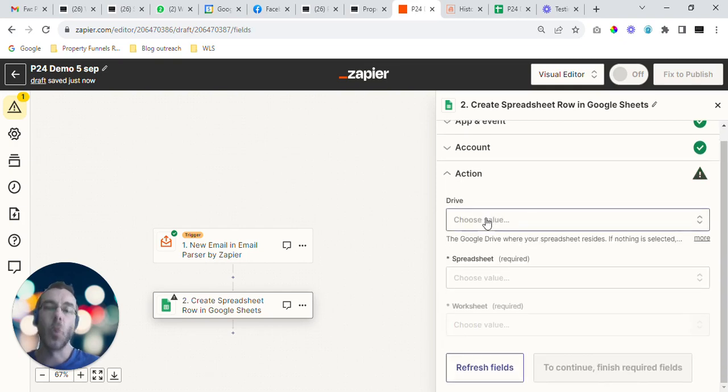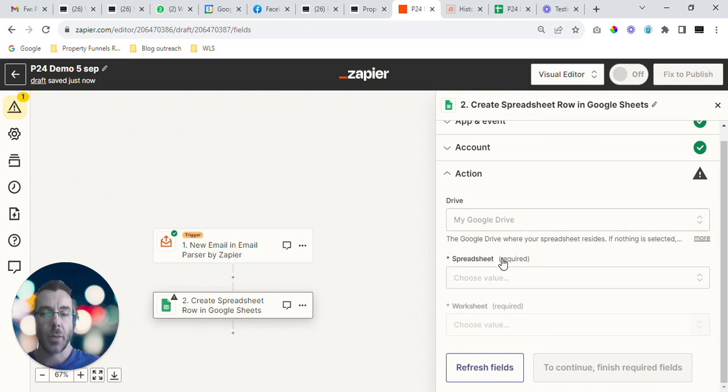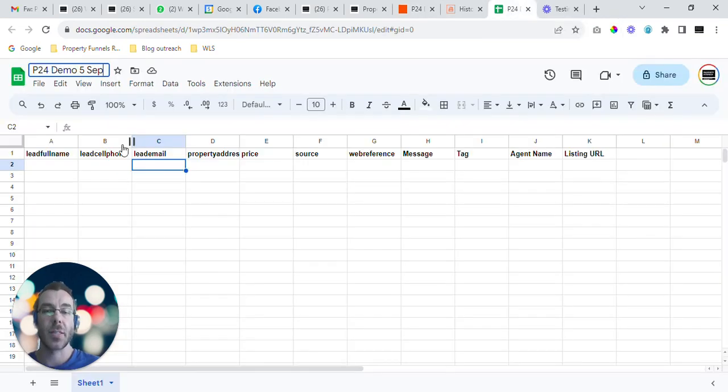And then your drive, normally it's in My Google Drive, unless you've got different drives. So click on My Google Drive, and then the spreadsheet that you just created. So you also need to create this and name it. So make sure you've got this with a heading structure that looks similar to this. So what you can see right now is this is empty. There's no data in here. It's all the headings, but there's no data beneath them.